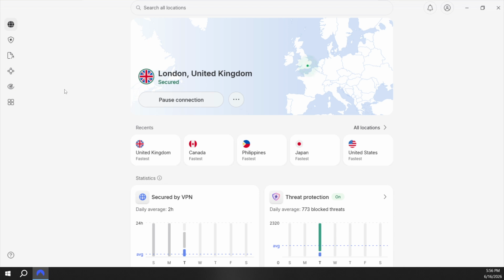Next, check that your connection is secured. In the app, you should see a clear status indicator that says connected, usually with a shield or lock icon. If you don't see that secure status, initiate a connection from the globe view. When the status flips to connected, your traffic should be encrypted and your IP should be reassigned by the VPN. Give it a few seconds to stabilize before moving on.